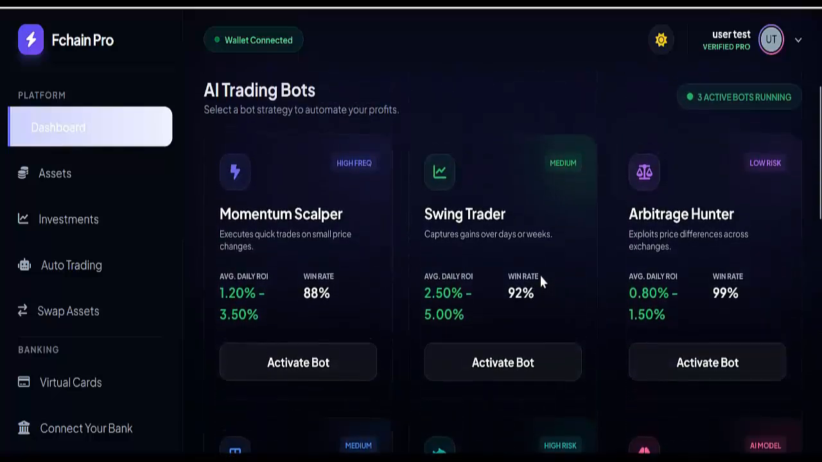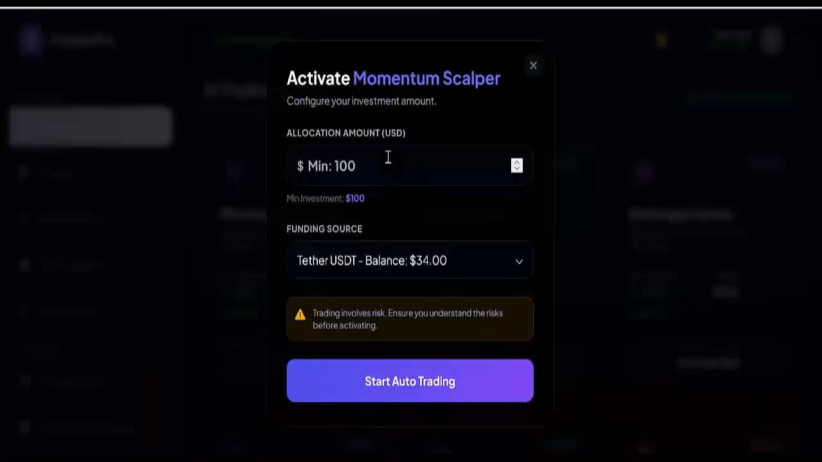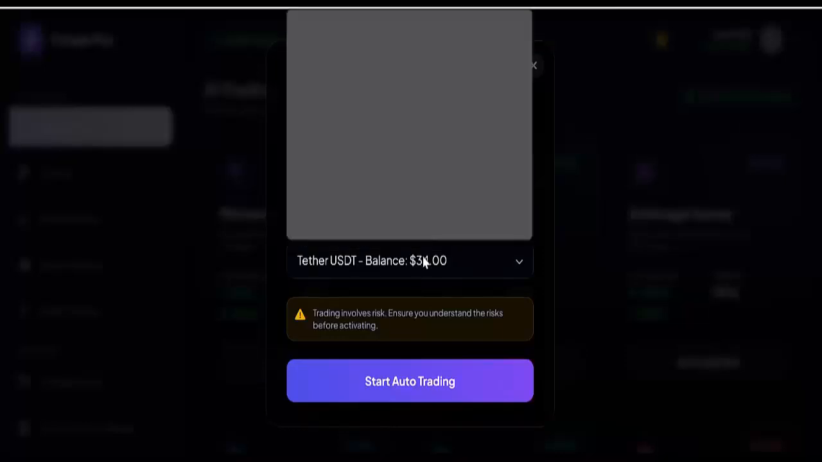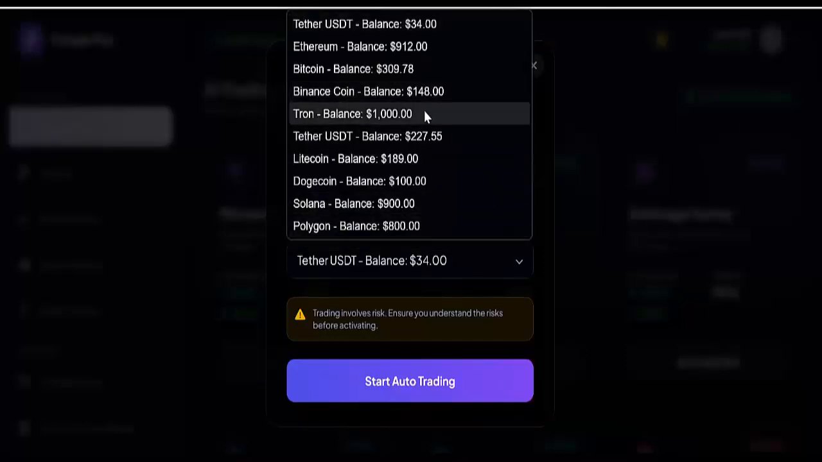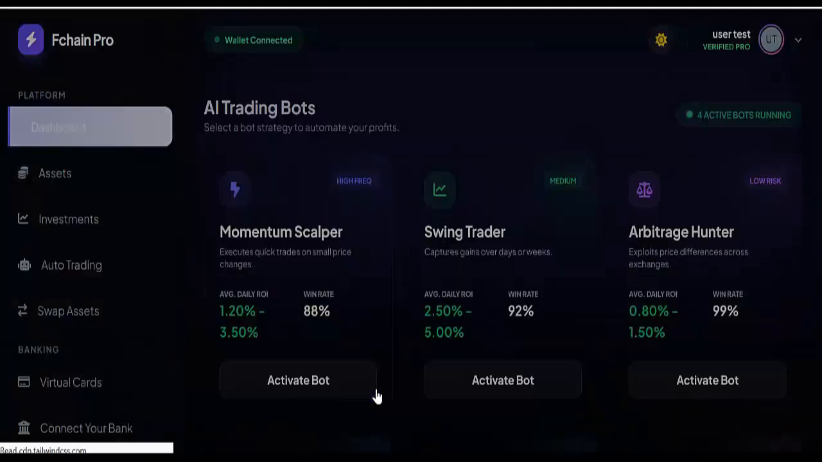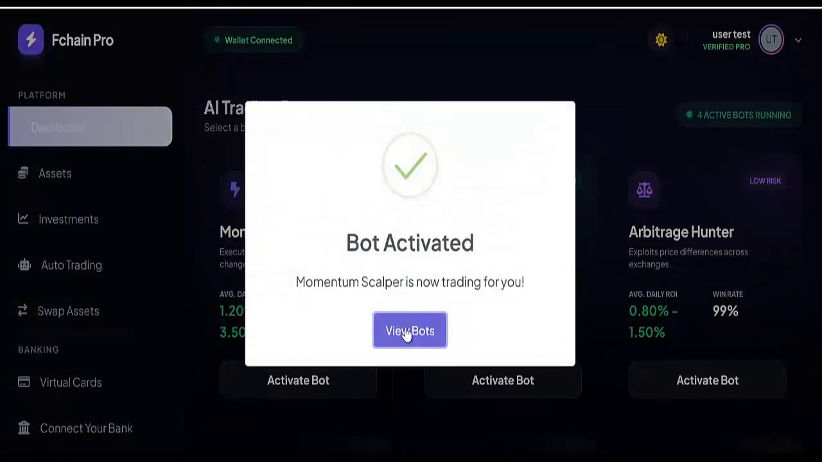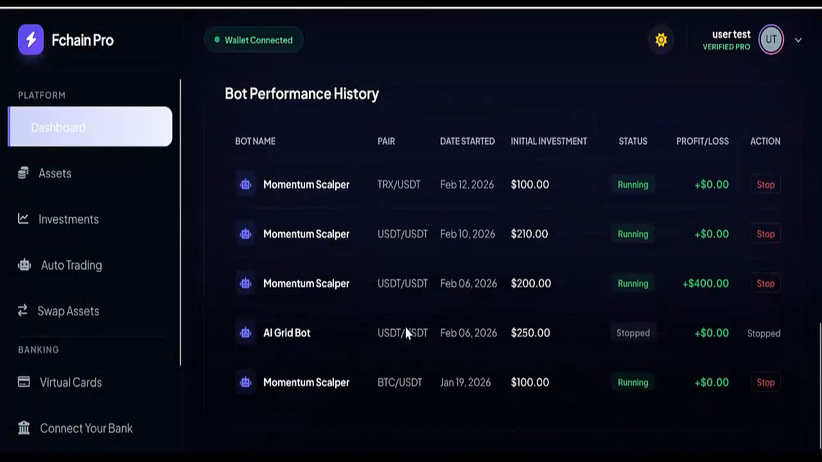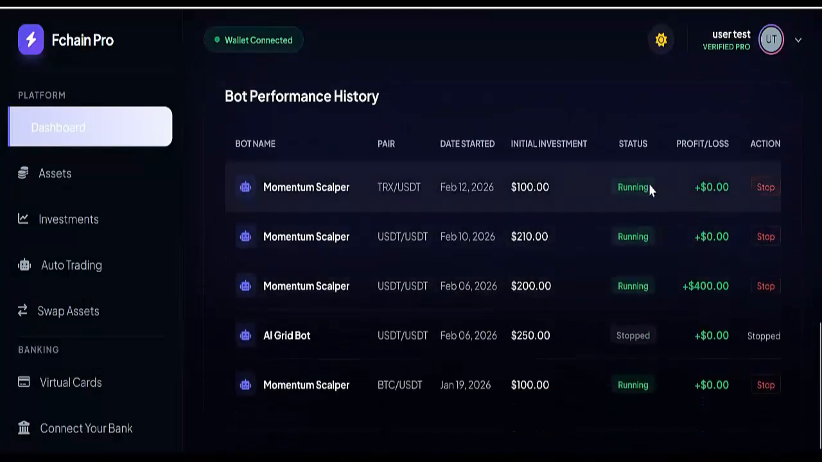Alright, so to activate a bot, just click on activate a bot. The minimum is 100. Put your amount right there. Then you select the coin which you want to use. Let's say Theta. Then you click on start auto trading. Once you click on start auto trading, automatically this bot has started and will start trading for you. I scroll down here, you can see it's running already. So that's all about the bot feature.